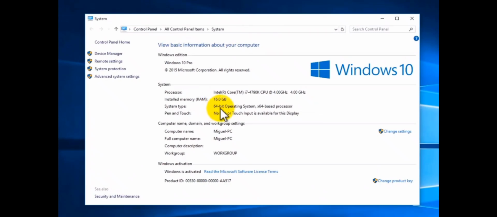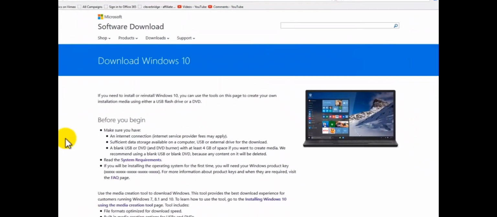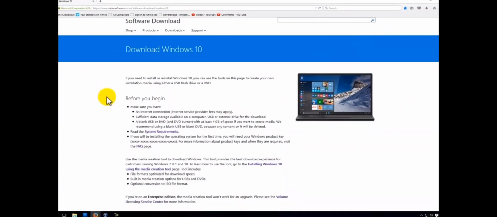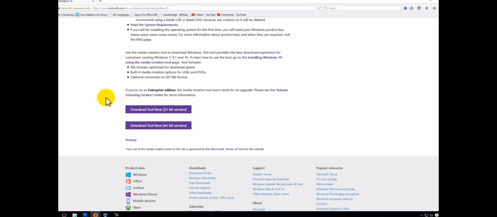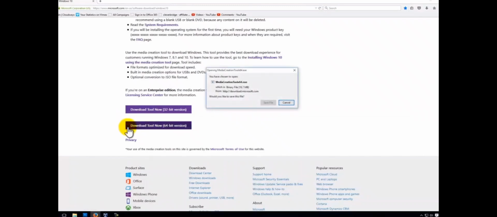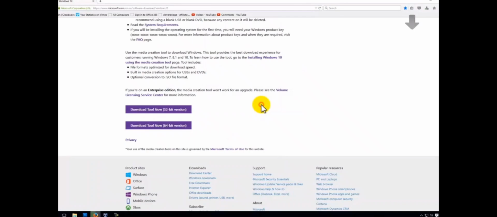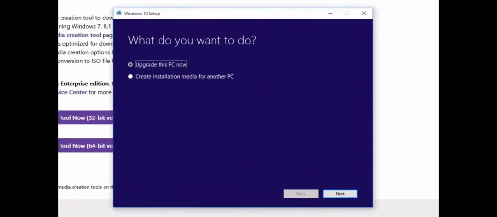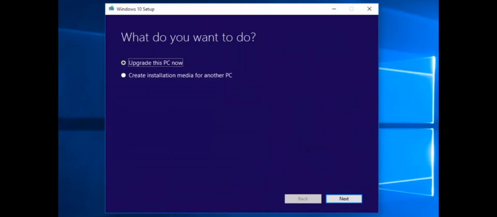In this case, 64-bit. After checking, you may proceed to the Microsoft download section of Windows 10 and download accordingly. Now, this will download a tool. Once the tool is downloaded, you will have to run that executable. After running the executable, you will see this.